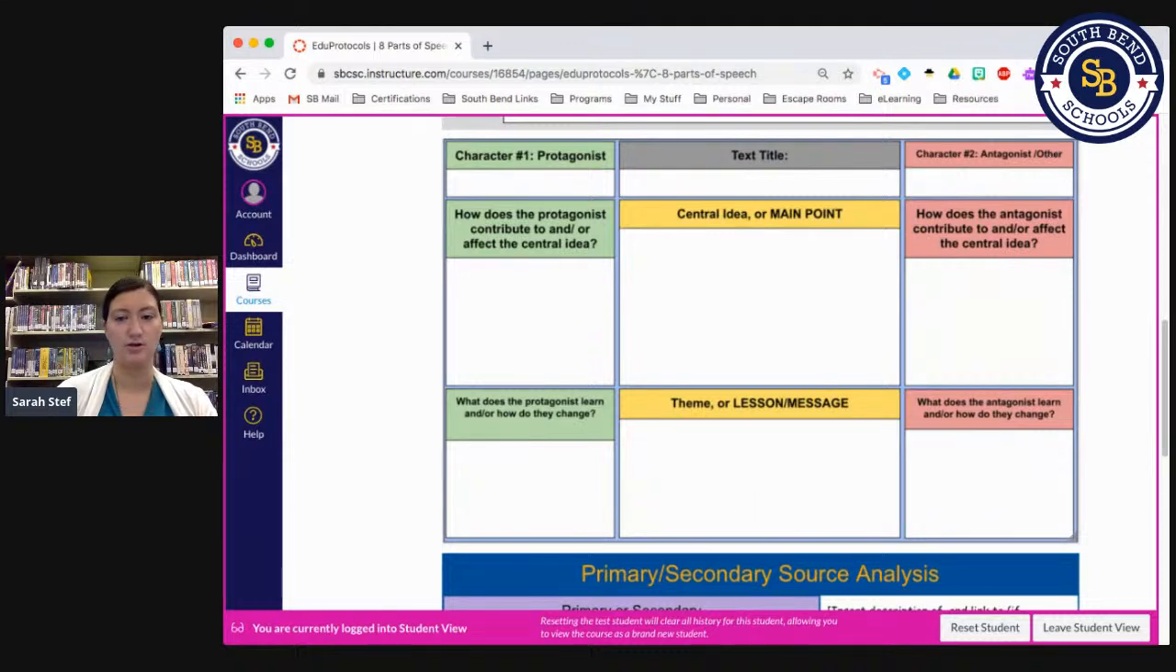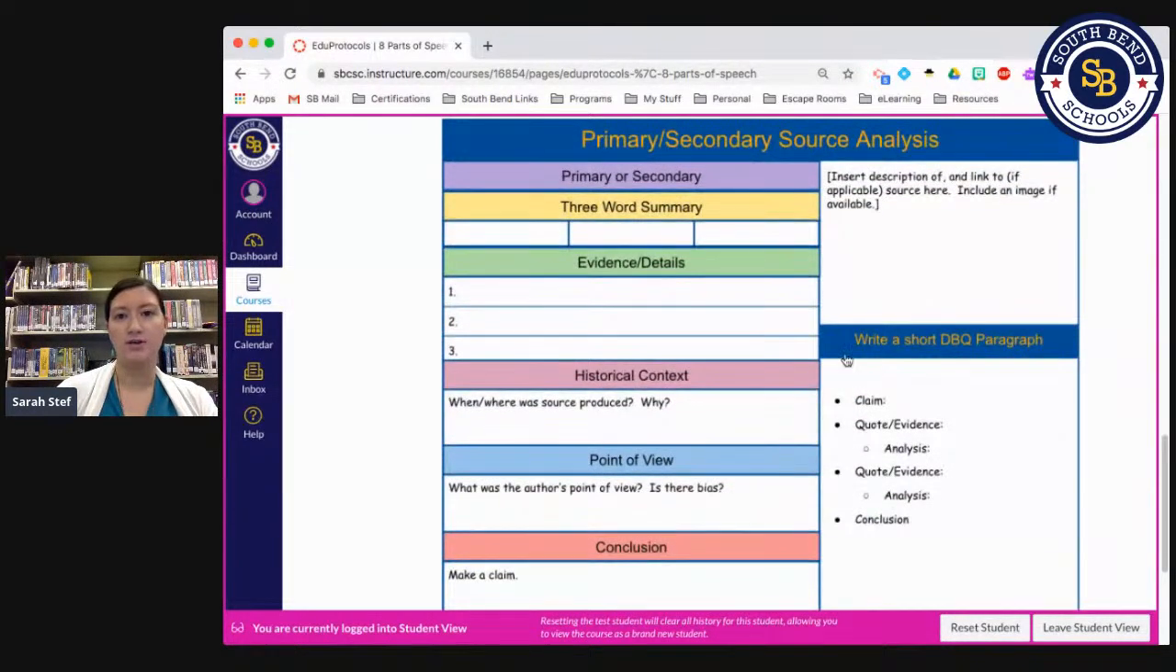So it's just like a structure where it gets students to fill out some information. And if you use this over and over again, then they get the idea of what they should be looking for while they're reading. If you're looking at source analysis, this is for English or for social studies, let's analyze this primary or secondary source.